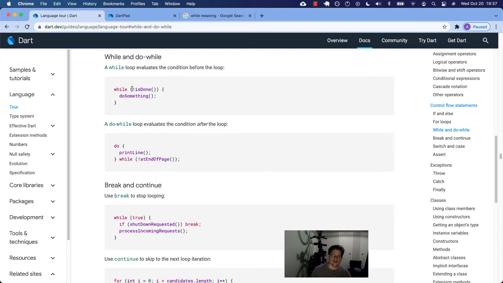So the idea is, you have an expression, this conditional thing, and as long as it's true, it will keep running whatever is in between these curly braces. The documentation here can be a little difficult to understand. It says a while loop evaluates the condition. This whole thing is considered the while loop. It evaluates the condition, this thing here in parentheses, before the loop. They're calling the loop the logic in between the curly braces. So the way I like to read this is a while loop evaluates the condition before running the logic, before executing the instructions. Okay, let's take this and plug it into Dartpad.